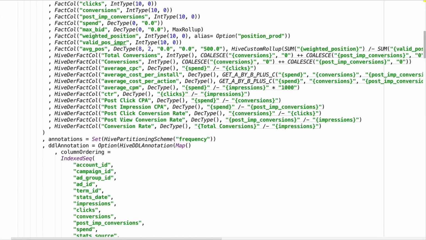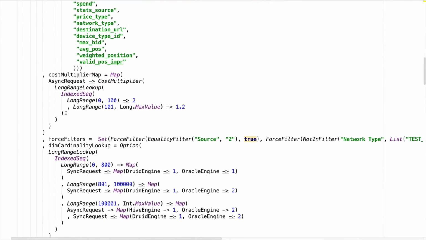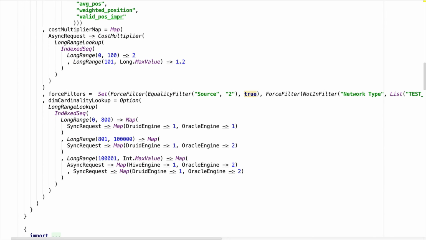So one last thing. Here we can also define constraints around when to choose which engine, right? So we have this dimension cardinality lookup, which says, okay, if the dimension cardinality estimate is between 0 and 800, my cost multiplier for a particular engine is 1. If it's between 800 and 100,000, then I want to hit Druid if possible, essentially. So at definition time, we can make these changes and look at how the system performs based on some of these metrics and make these adjustments as time goes on.